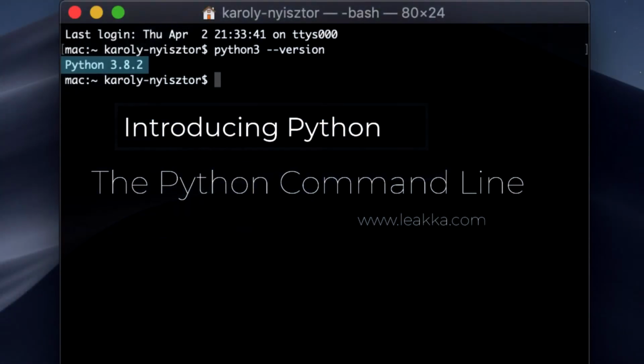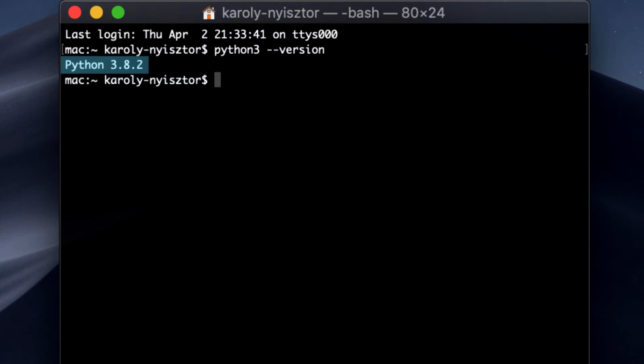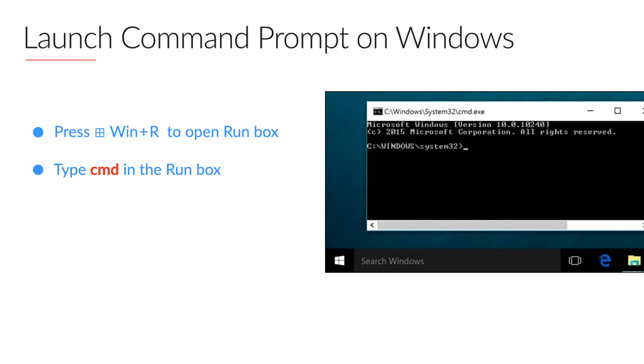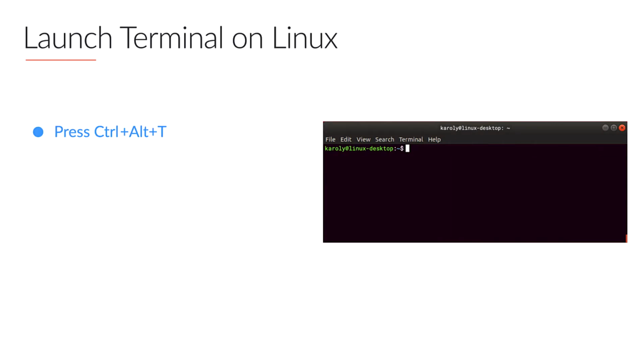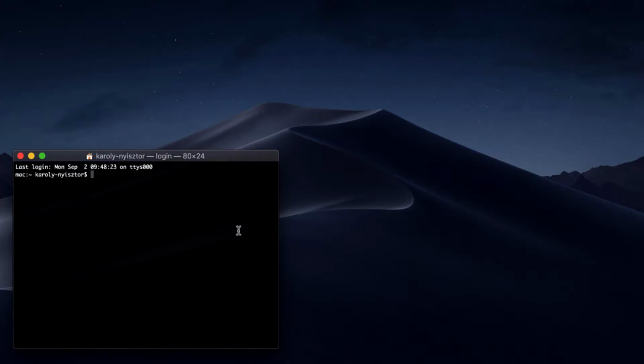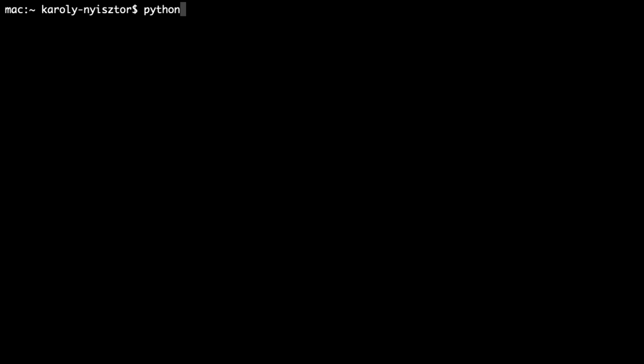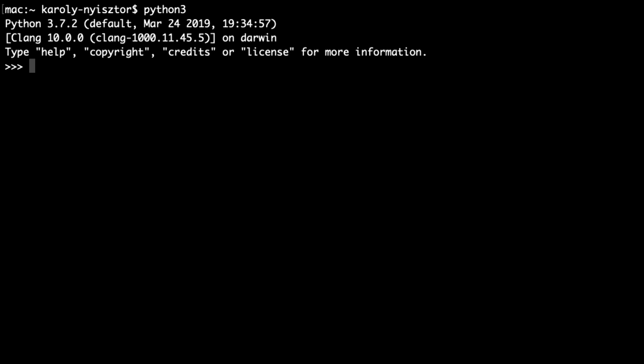Now that you have Python 3 installed on your machine, let's try it out. If you're on Windows, start the program called CMD. On a Mac or a Linux system, launch the terminal program. Next, type the following command in the terminal: python3. This command starts the interactive Python language shell, also known as Read Evaluate Print Loop, in short, REPL.